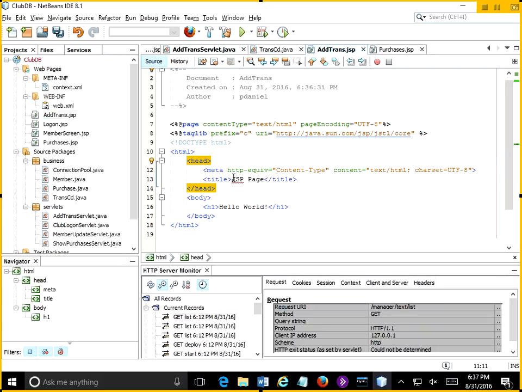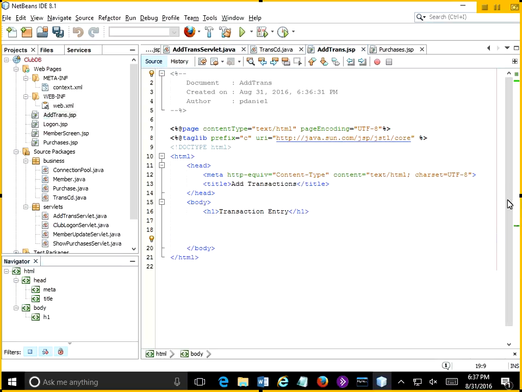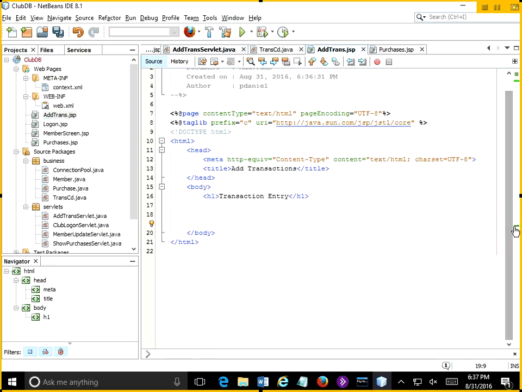I have add transactions as my title. And my H1 is transaction entry. And this was kind of crude. I continue to be pretty crude on my HTML pages. Just the bare bones. I'm interested in the background stuff.